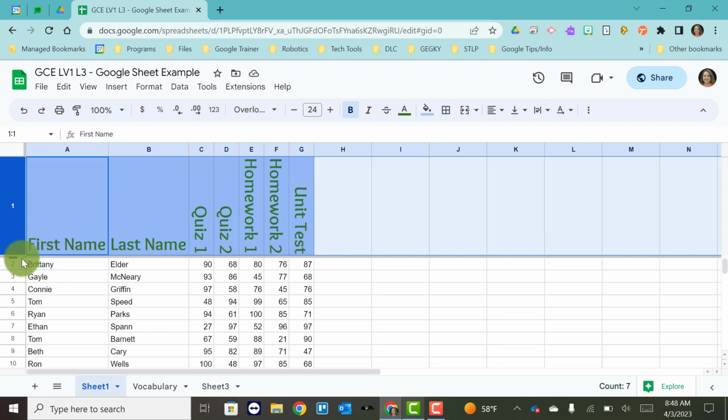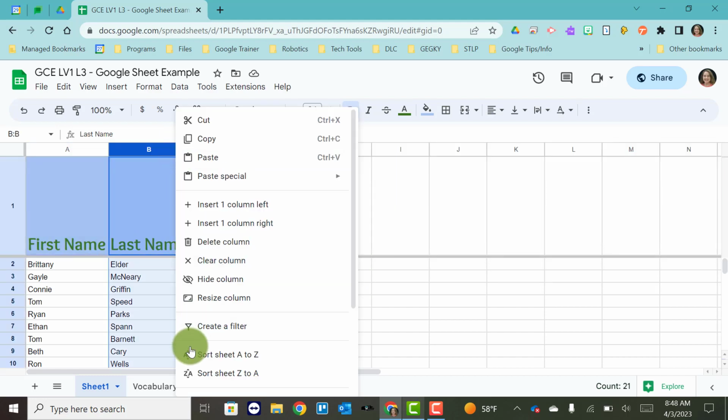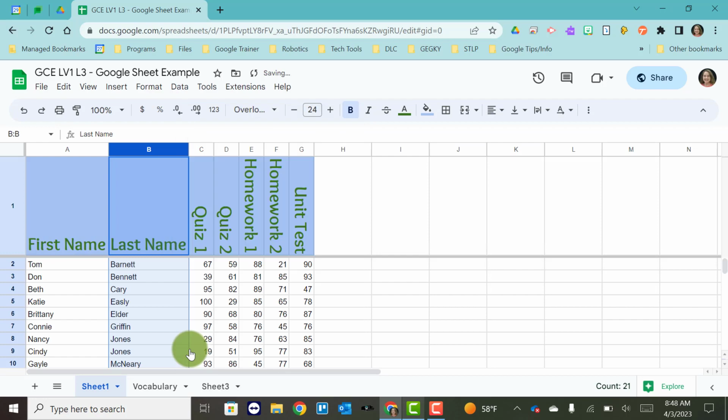Now do keep in mind that you can move this so that you freeze more than one row, so you want to make sure that you are only freezing the rows that you want. Okay, so I've got my header row frozen now. So now let's go back up and let's sort A to Z by last name. And now all of my names are in alphabetical order from A to Z.